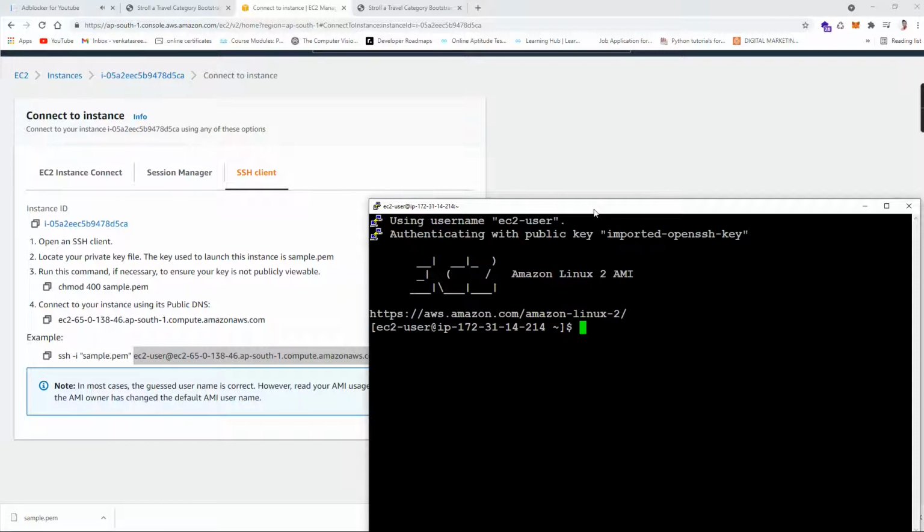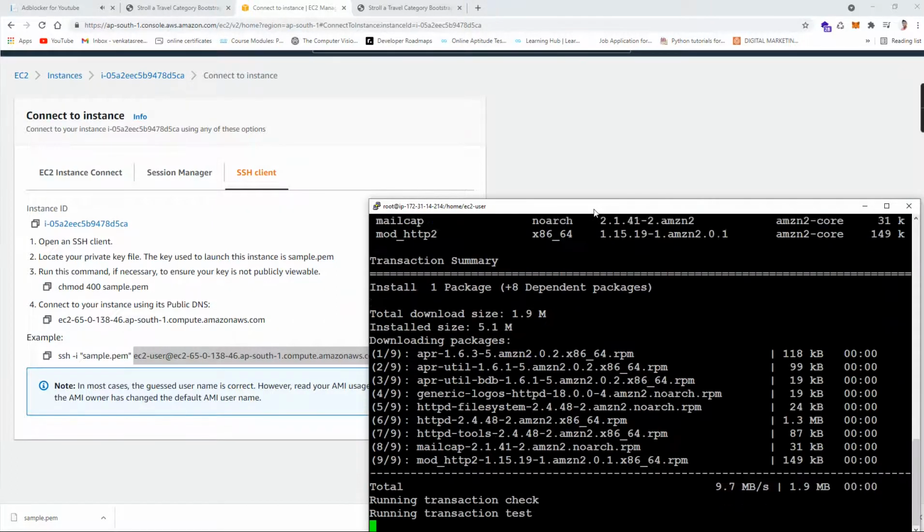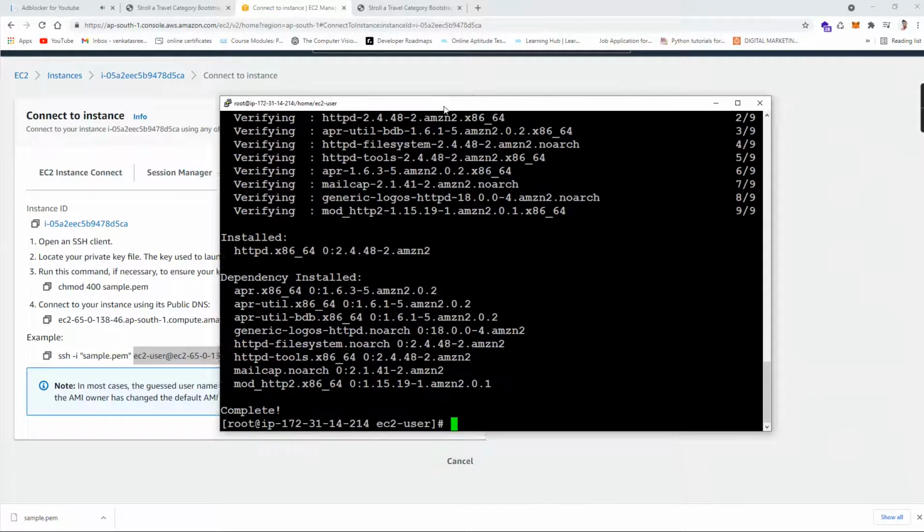So in my configuration, let's type sudo su azure. It will go to the root user, and type yum update -y. It will update the packages that have been marked for update, and then you have to install the httpd server, the Apache server, and it will keep on installing the HTTP server.